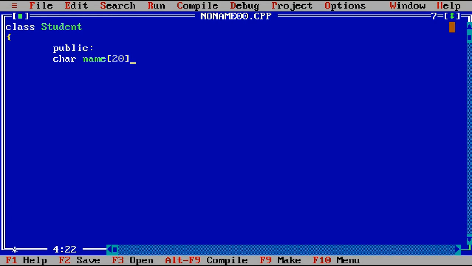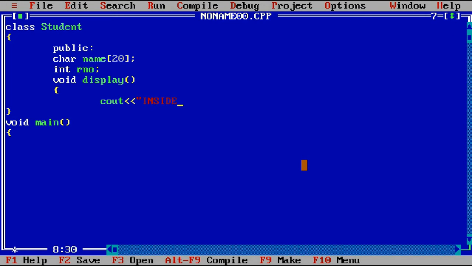Character name, int r number, right? Now I'll write the main function. Also we can write the function here. We'll write the function also, void display, similar to our structure, inside the class.